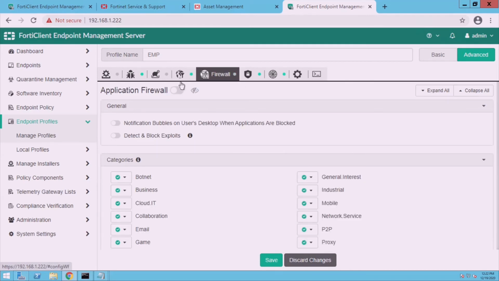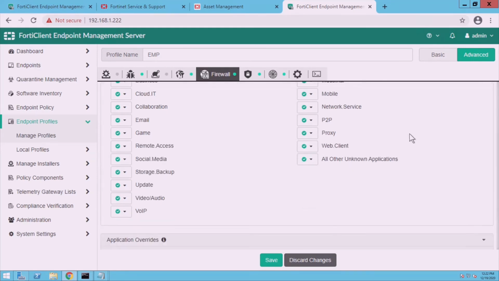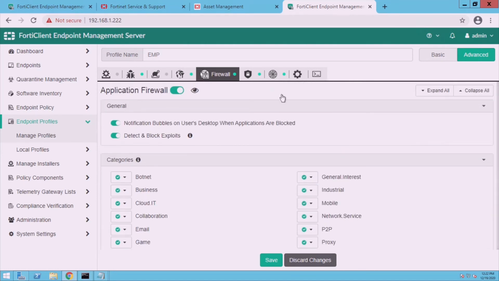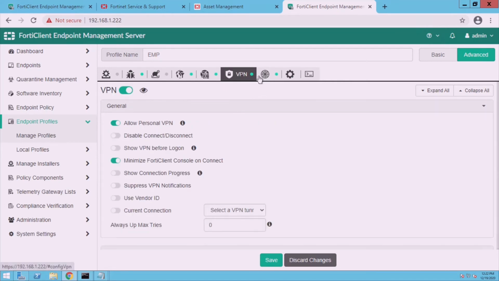This is application control. You can detect both exploits, and it's the same as our FortiGate application control.